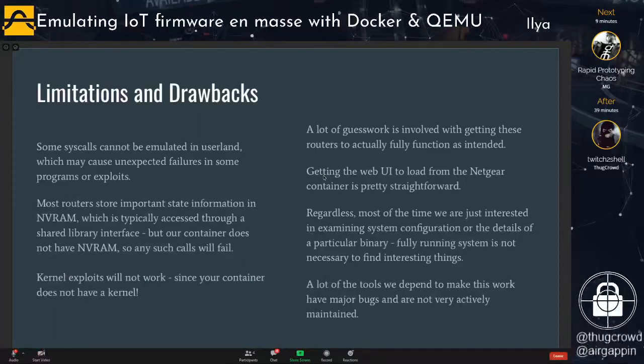One of the other final drawbacks worth mentioning is that a lot of the tools that we depend on here have major bugs and they're not very actively maintained. Like Firmadyne scrapers, some of them are great and some of them don't work at all. The domains have changed completely and they haven't seen an update in a long time. And also there was that registration bug with the multi-arch container that I mentioned earlier. There's an open issue on GitHub for it for like 2 years, so it hasn't been addressed either.